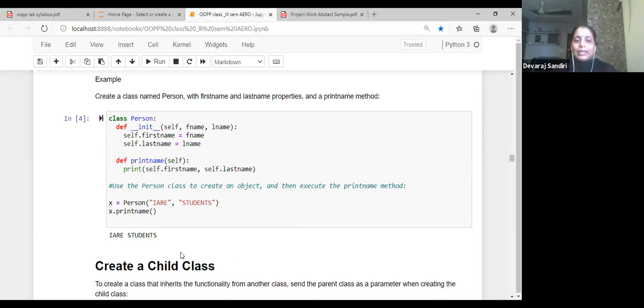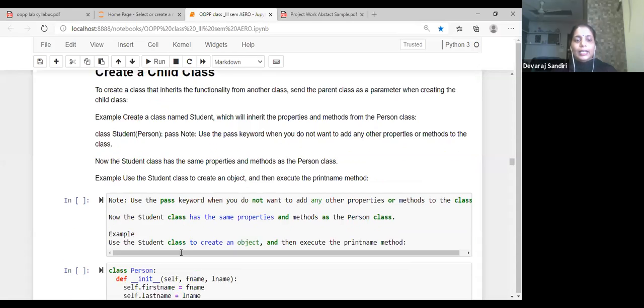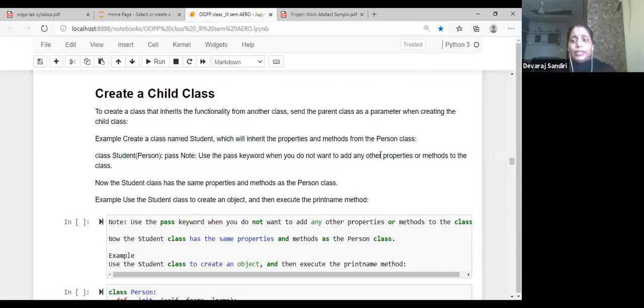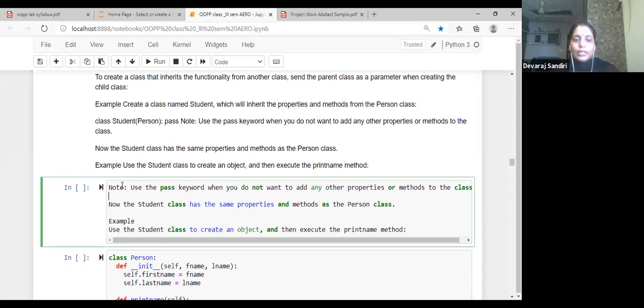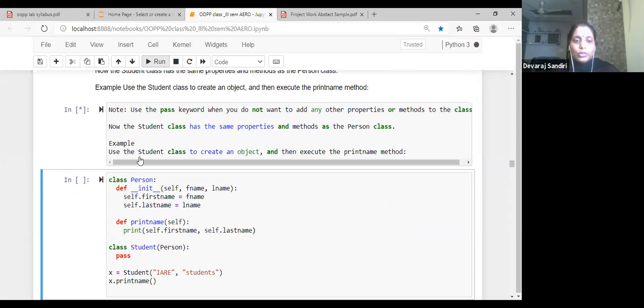Now how will we create a child class? Through the parent class. The parent class will be the base class and the child class will be the derived class. To create a class that inherits the functionality from another class, send the parent class as a parameter when creating the child class. Example: create a class named Student.